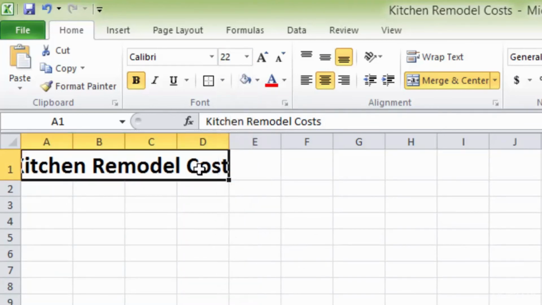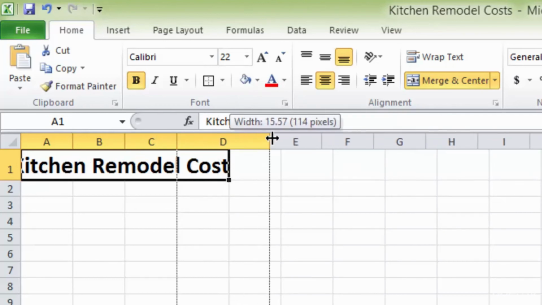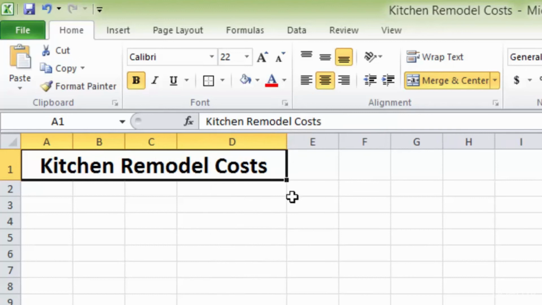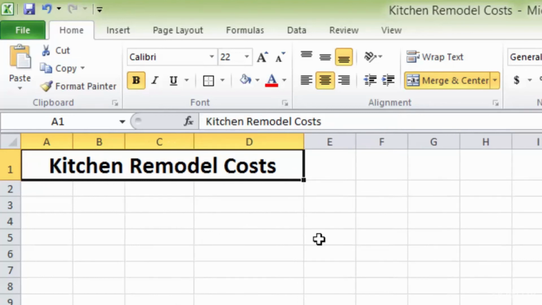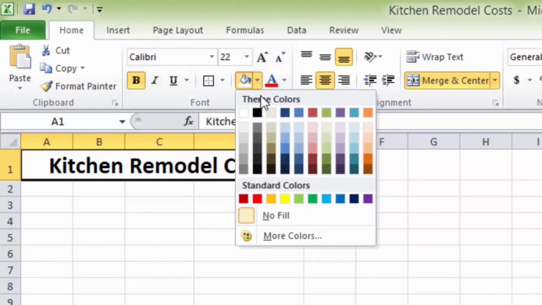And you'll notice that it is too big to fit now. But what you can do is grab this and drag it, and that will give you some more space. So now it fits in there just fine. And then we'll go in and add the color to it too. So this is your text color and this is your background color. You can highlight that and then just go pick the color that you want.